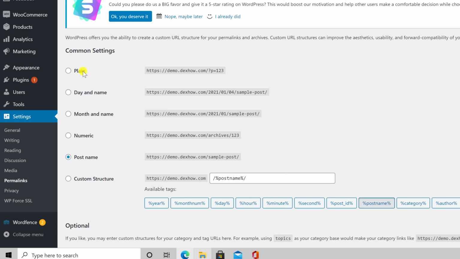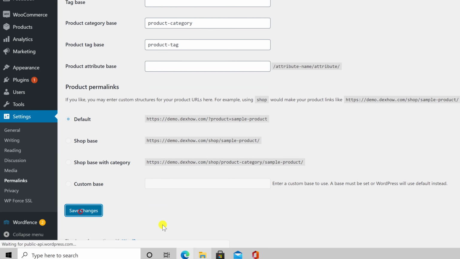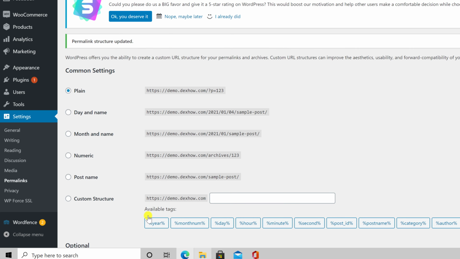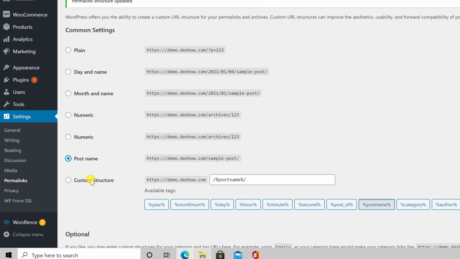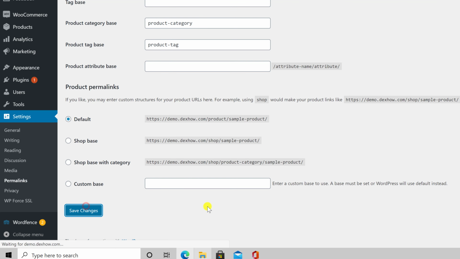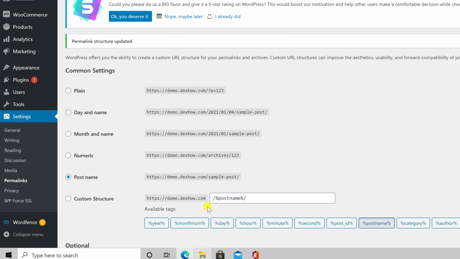Now select on this page Plain. Go to the bottom of the page and click Save Changes. Now change back to the option you already had. Go to the bottom of the page and click Save Changes.